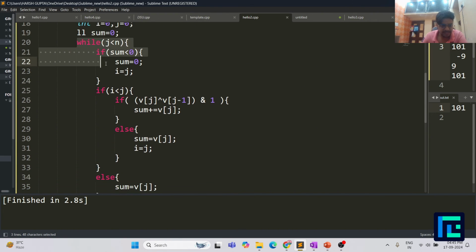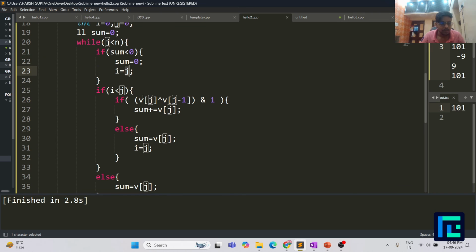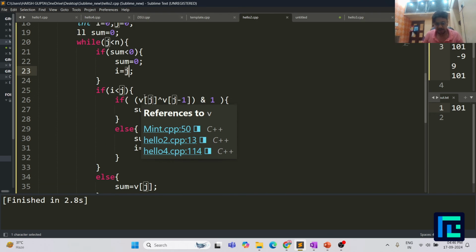Now while j is less than n, I am running this while loop. If my sum is less than 0, tell me, will I include my current element in the previous subarray? Will I do that? Never, right? So what I will do is make my sum 0, and I will make i become j, because now this is going to be the starting point of my subarray.